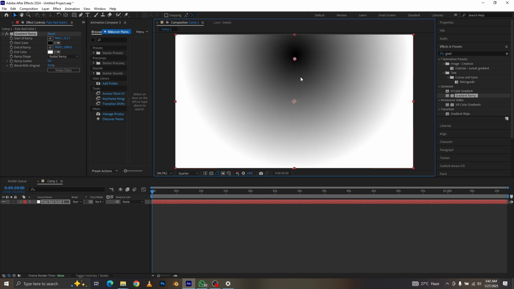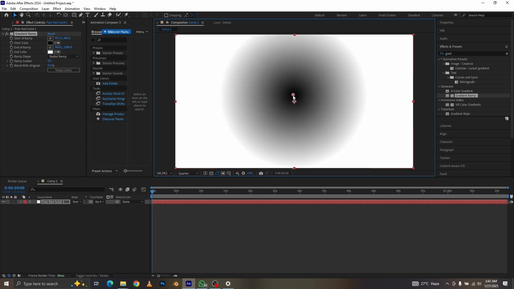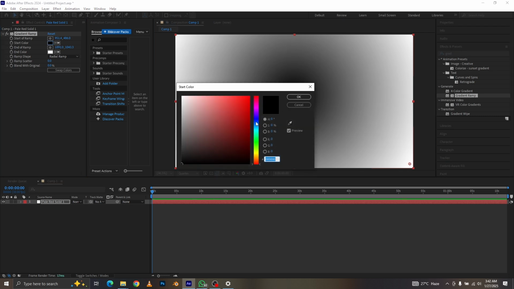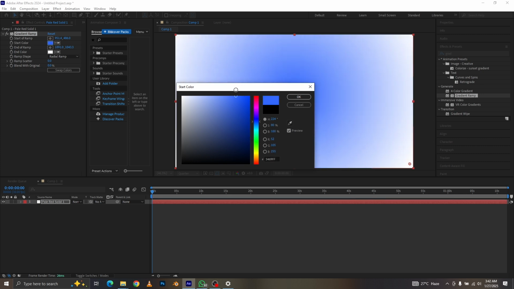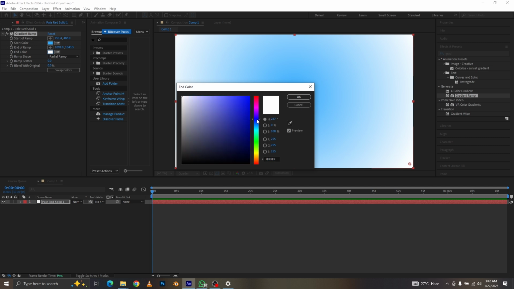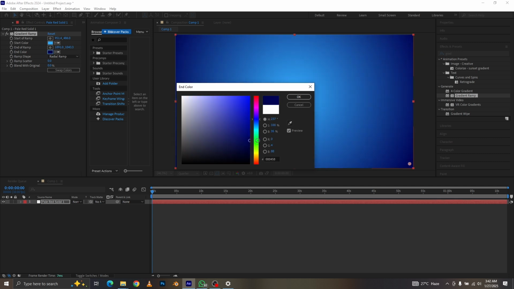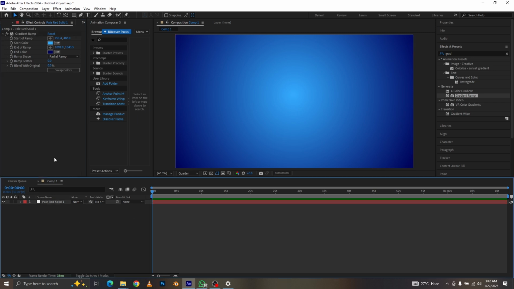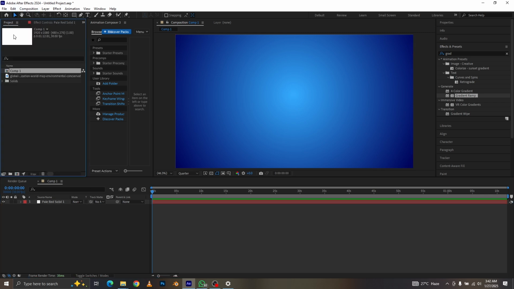Now I'm going to move the center of my radial ramp here and I'm just going to move the endpoint outward like this. Now I'm going to change the color of this to light blue, make it lighter, so something like this. And I'm going to change the inner gradient to a darker shade of blue. So let's say something like this. Cool.